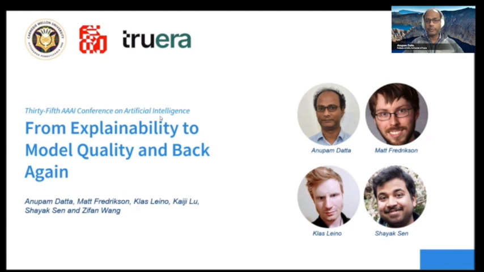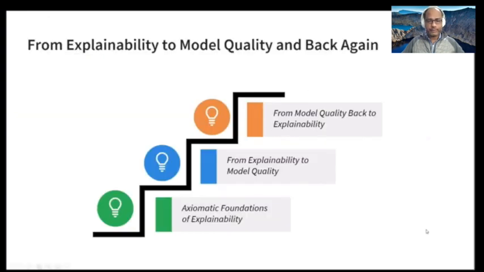Today, I'm going to be part of a team that presents this tutorial, From Explainability to Model Quality and Back Again. Along with me presenting will be Matt Fredrikson and Klas Leino from Carnegie Mellon University, as well as Shayak Sen, who along with me is a co-founder of Truera, and we were both also at Carnegie Mellon. And two other co-authors who are present here to answer questions and participate are Kaiji Lu and Zifan Wang, who are both PhD students at Carnegie Mellon.